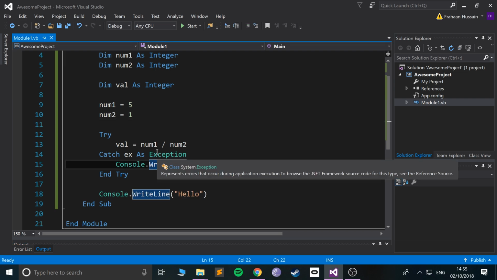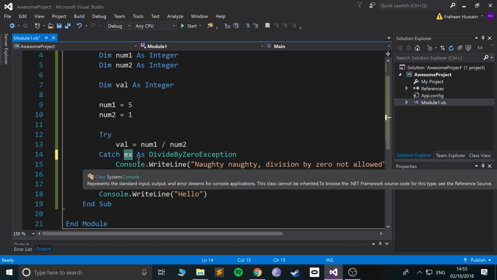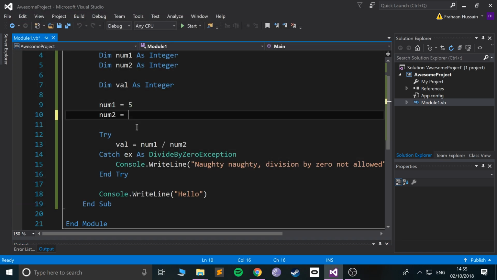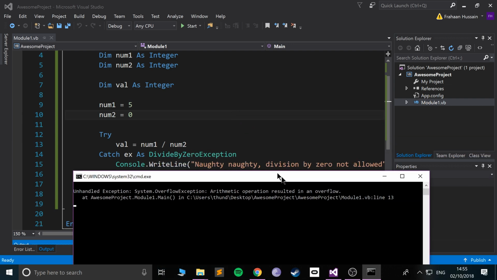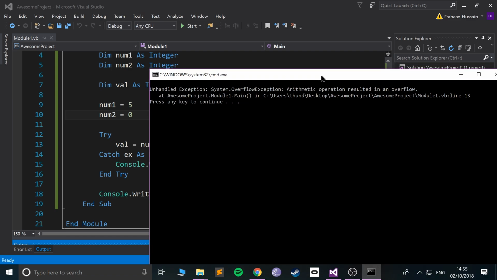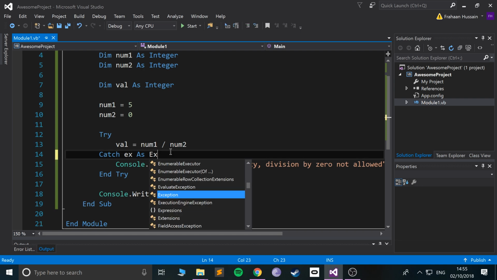So that's pretty cool. You can make the exception a bit more specific, like for this one, a divide by zero exception. Then you could actually print out ex, and I recommend that as an extra task, just to see what you get. For us it will still be the same. And there we go, we get ex, and it's an arithmetic operation resulted in an overflow, like so. So I'm just going to change it back to regular exception.